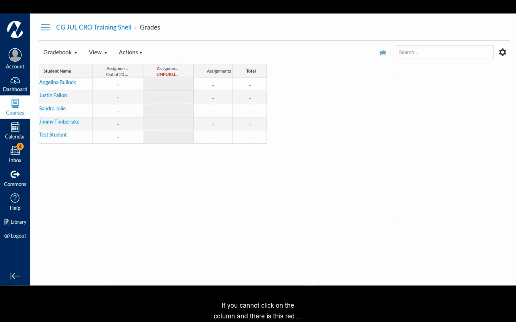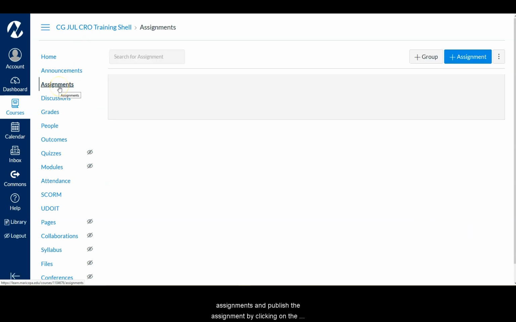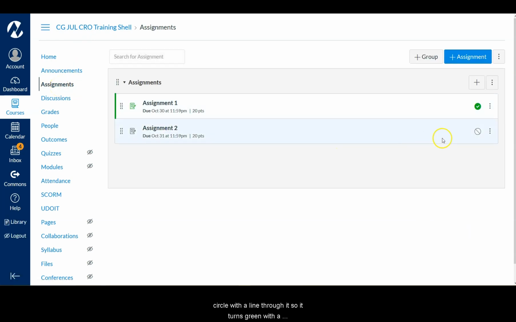If you cannot click on the column and there is this red unpublished notice here, then the assignment was simply saved. You can always go back to Assignments and publish the assignment by clicking on the circle with a line through it so it turns green with a check mark inside.